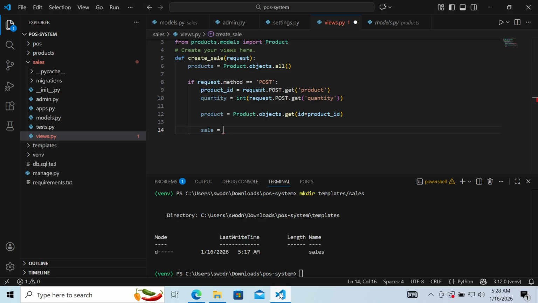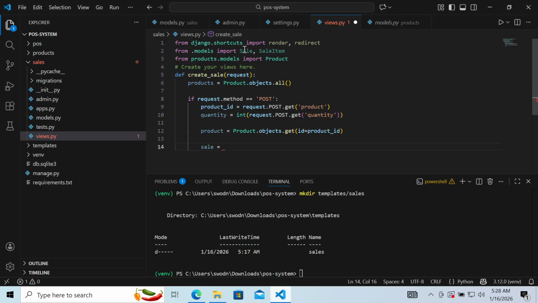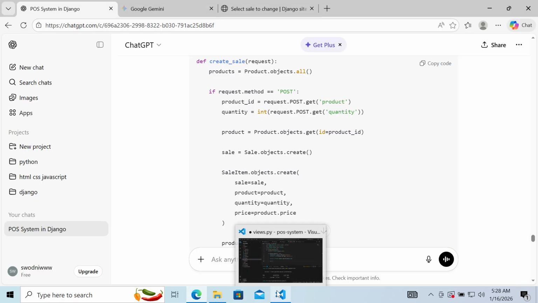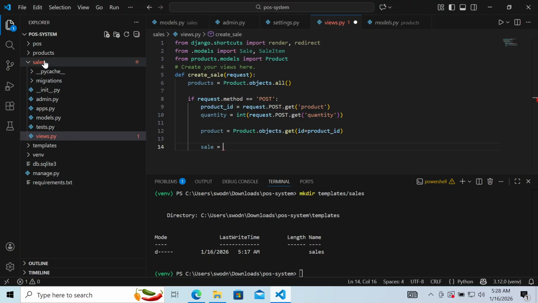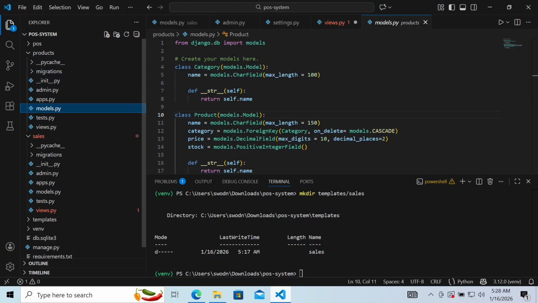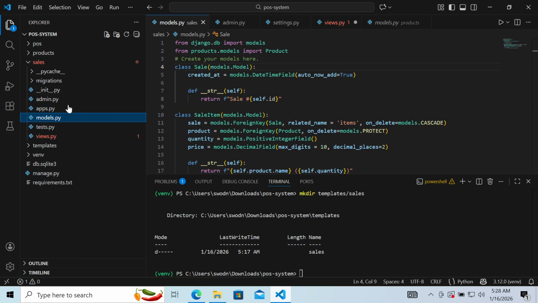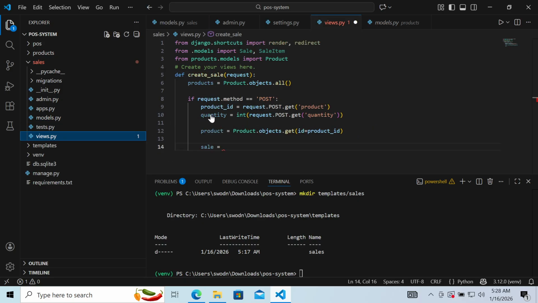Sale.objects.create. Now we're accessing the database tables, the actual database tables, Sale and SaleItem. If you go to the models.py for the sales app, not the products, you can see there are two classes, two database tables, Sale and SaleItem. Right now we're using that.